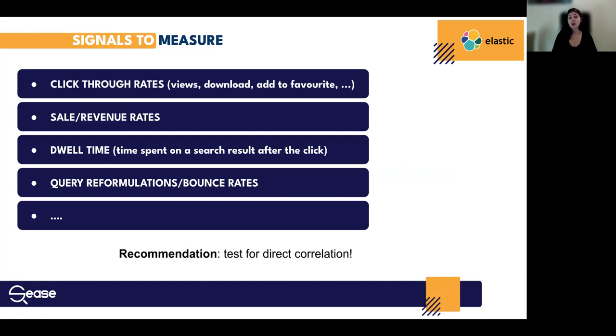If you are in an e-commerce scenario, it is important to also track sales and revenues, as a high click-through rate doesn't necessarily mean your search engine is performing well, because if you don't see any sales, your search engine maybe is not performing as you expect.